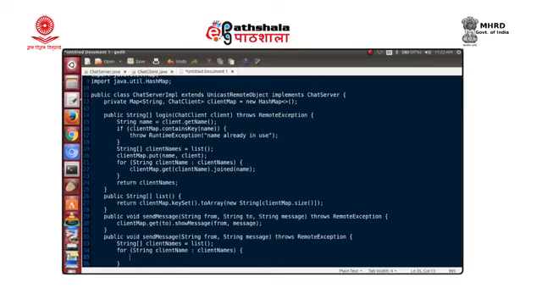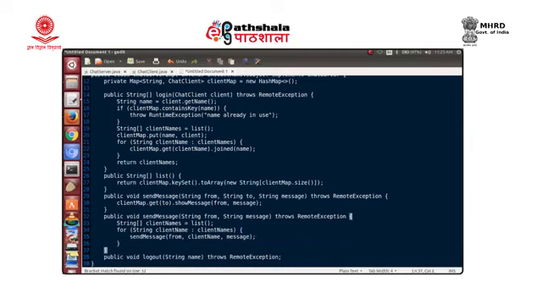We can simply call the other send message method, right. So we can just say send message, where the from is the from and to is going to be the client name and the message is the message which is received here. So that should take care of sending a broadcast message to all the clients.